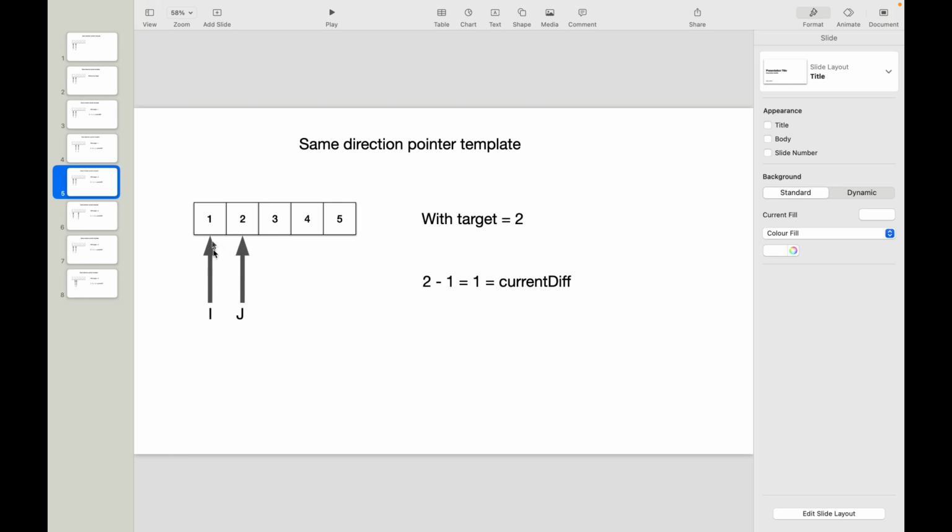Now take another example. If I move this pointer from here to here, what will happen? 2 minus 2 will be 0, so it will also not work for us. Let's take one more example. I am moving this pointer from here to here.